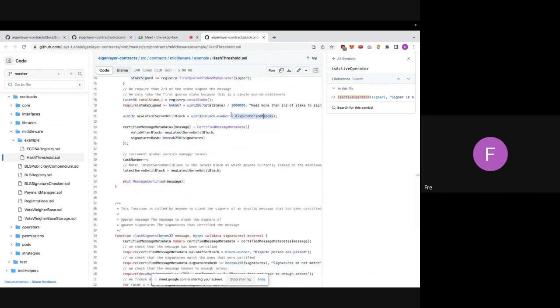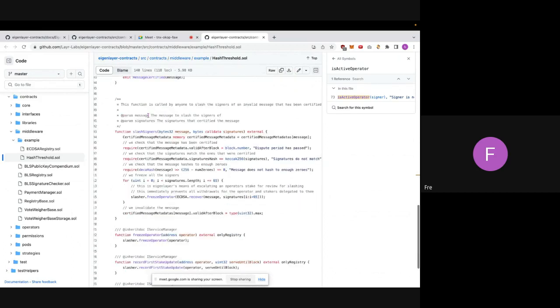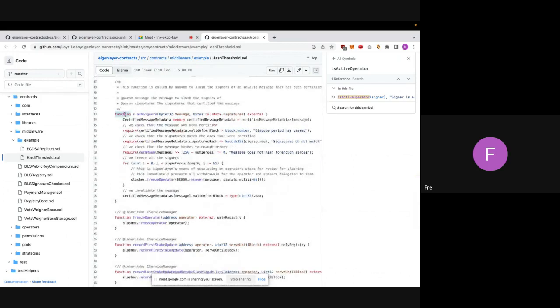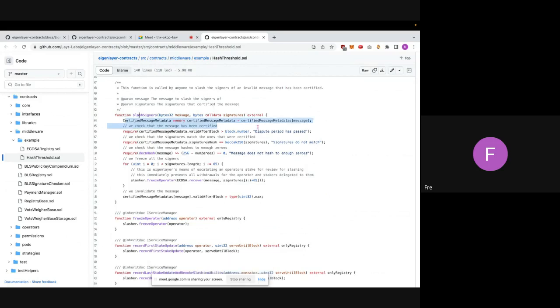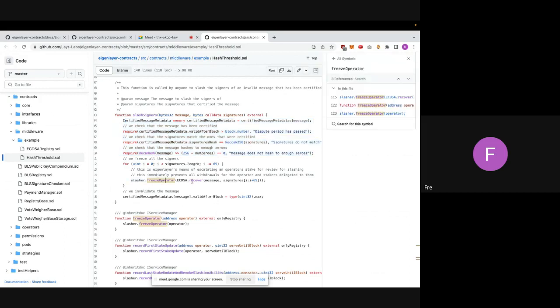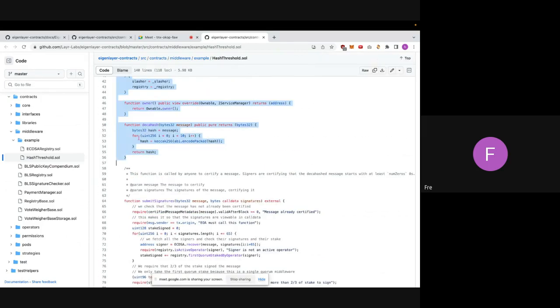And here you add a dispute period to your claim, and you store it. And then you have the slash function, the function of slash signers. This function is called by anyone to slash the signers of an invalid message that has been certified. So here it simply just makes a dispute, and it freezes the operators if the dispute is correct, and it certifies this on chain here in this function.